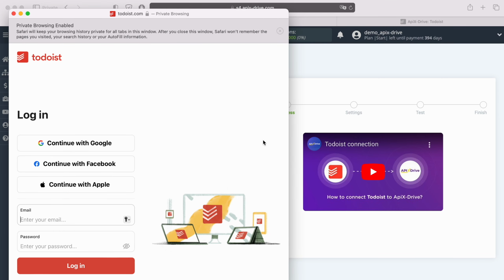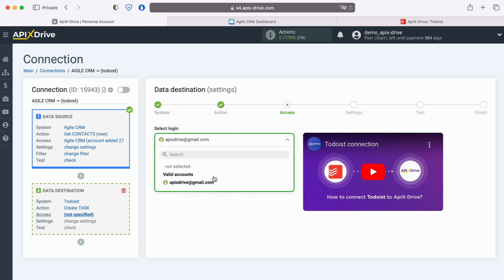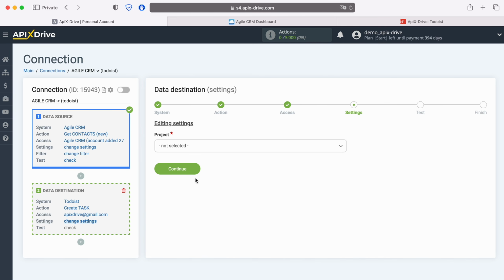In this window, you must specify the login and password of your Todoist account. When the connected login is displayed in the list, select it. At this stage, you must specify the project in which new tasks will be created.